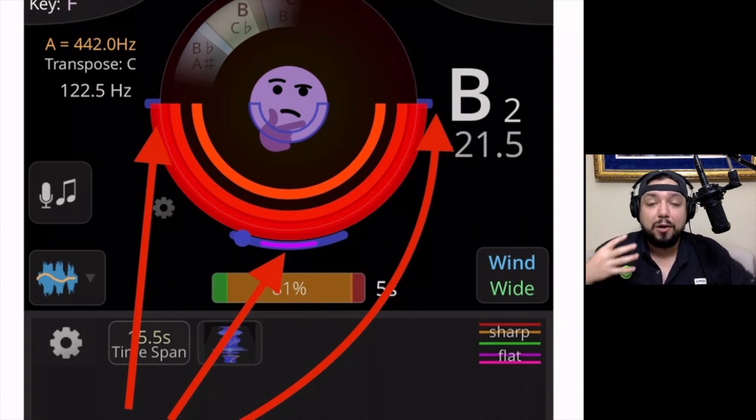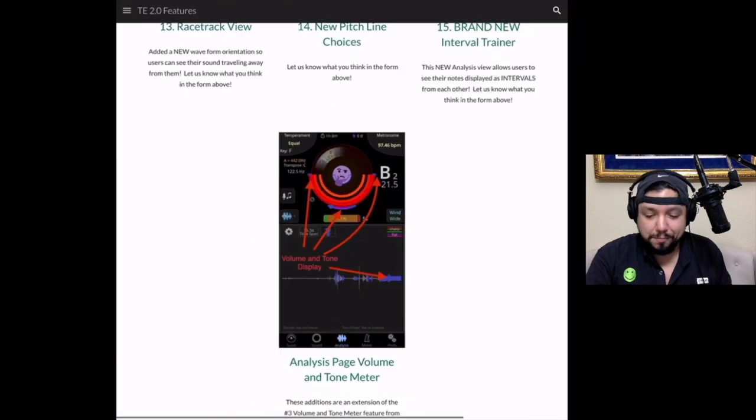I would say a great use of this would be somebody that doesn't understand that their tone is changing after 5 seconds, or their volume is constantly starting at one volume and changing. If you see it moving, chances are those elements of their playing are changing as well.